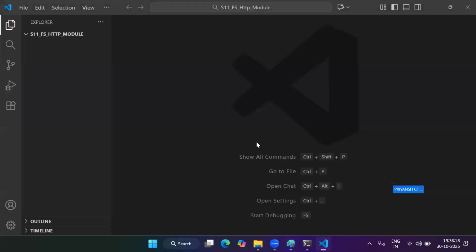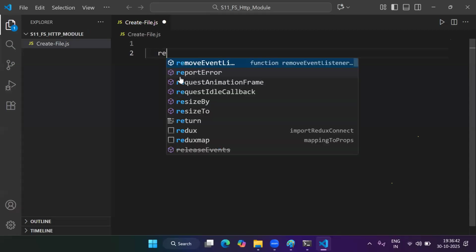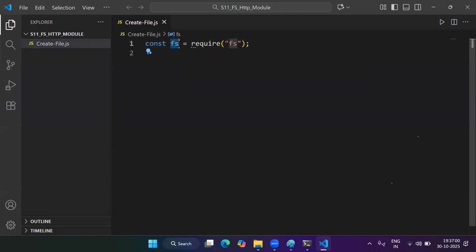So I'm going to my VS Code. Here I am creating a file, create-file.js. Now in this file, first we have to import our FS module. To import the FS module, I am using the require function. Whenever we import the FS module, it returns one object. We can hold that object in one variable. So here we got access to one object.